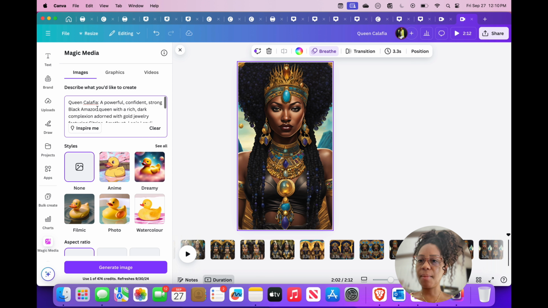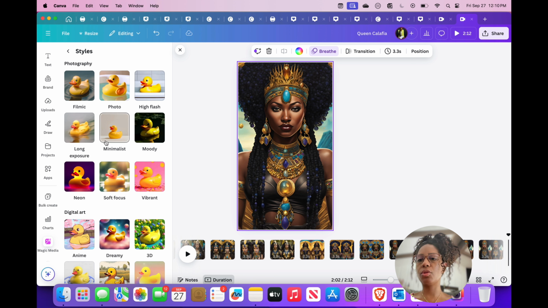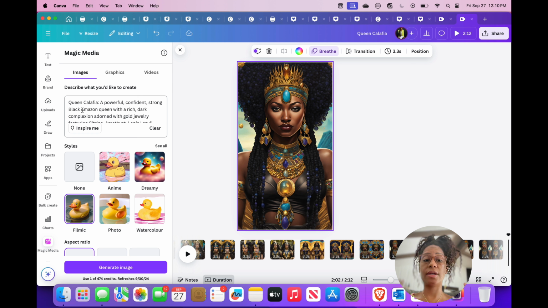But at any rate, I've got my description here, and I'm not as consistent with remembering to choose the style. I'm not even sure if it shows the style when you first try to do this, but just be careful. Make sure that you are being conscious of what style you want to use so that you get the results that you're looking for. I want to go with filmic because I want her to look as realistic as possible. So I'm going to do some rounds of that with filmic, and then I'm going to do some rounds of that with the photo setting to see what I like.